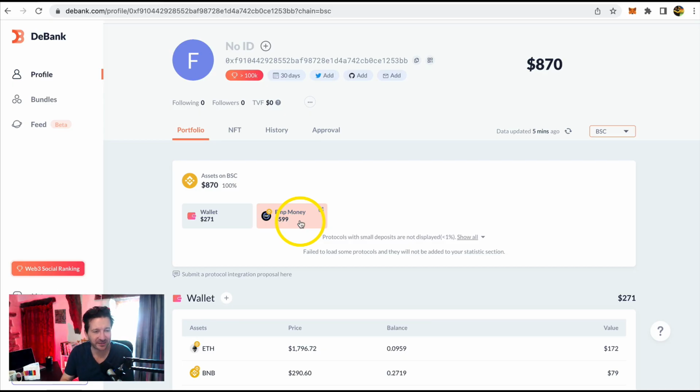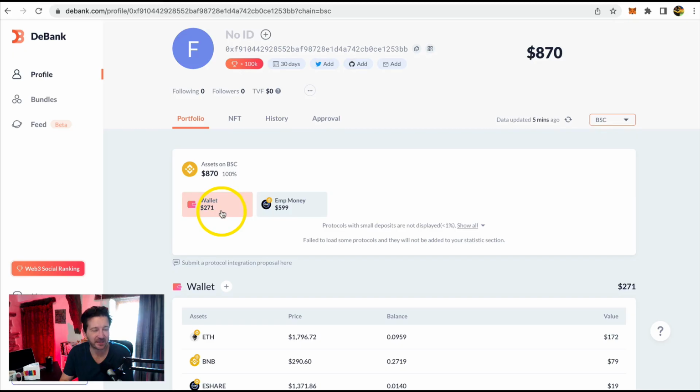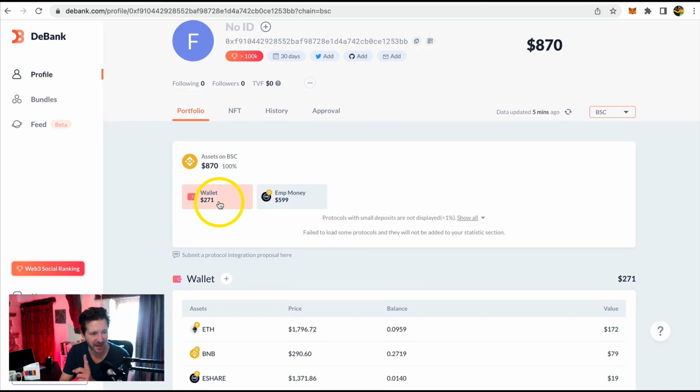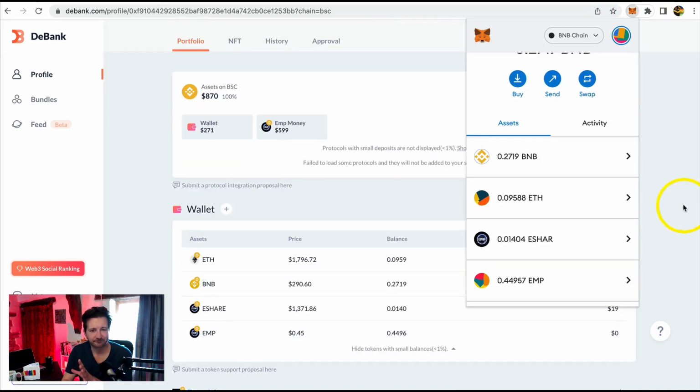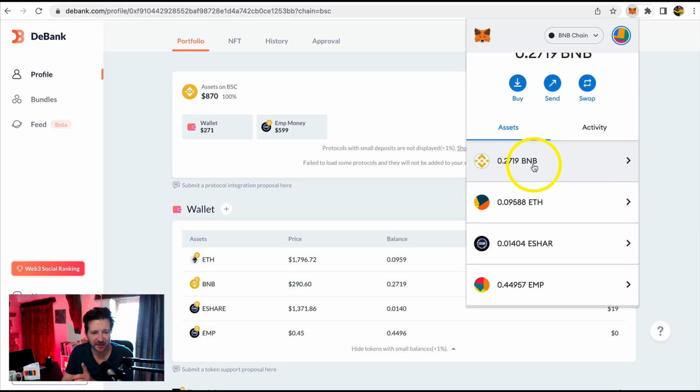So let's look at this, because I really want you to understand this, because this is a fun thing to learn. So let's look at the wallet here. Again, let's just remind ourselves, Debank is saying that I've got $271 US worth of assets in my wallet. So they're not staked anywhere, they're in my MetaMask. Let's go back to MetaMask. I'll tell you what, let's just go through MetaMask and look at each asset.